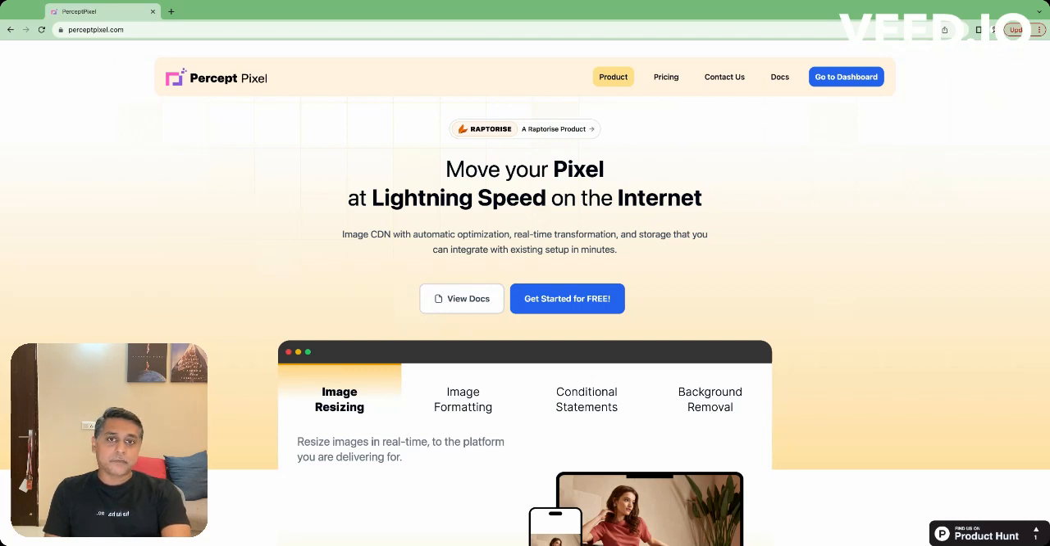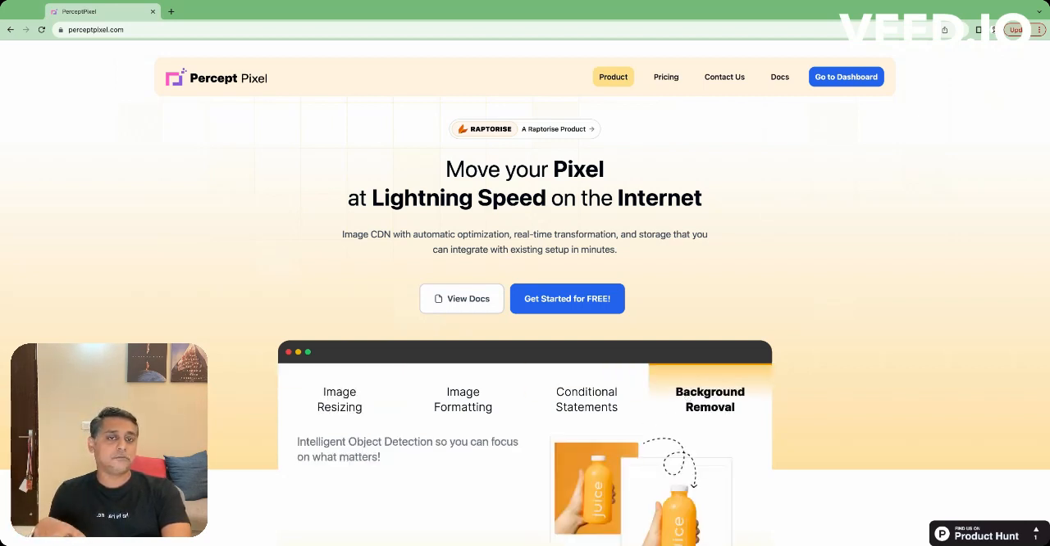PerceptPixel, it's an image CDN. What it does is it optimizes your images. It can help you with image transformation. It does background removal. It can change from color to monochrome. It can do a bunch of those things, right? What is more important is it's not just a CDN, but it transforms images. I'm just reiterating that. And transformation is extremely important, as you will see towards the end of the demo.